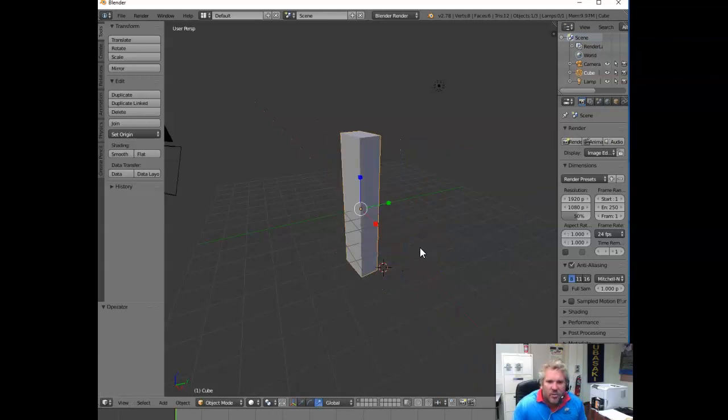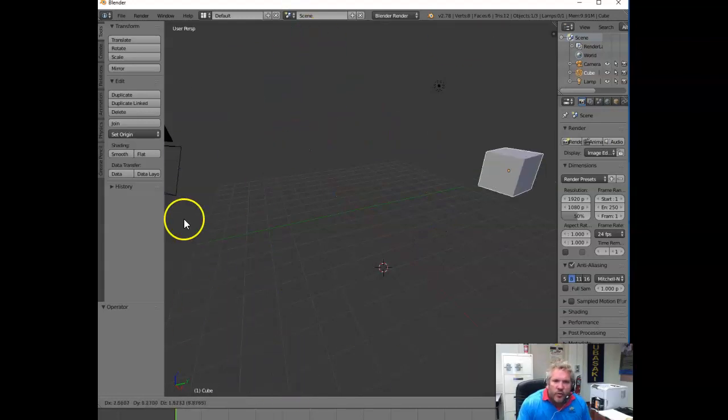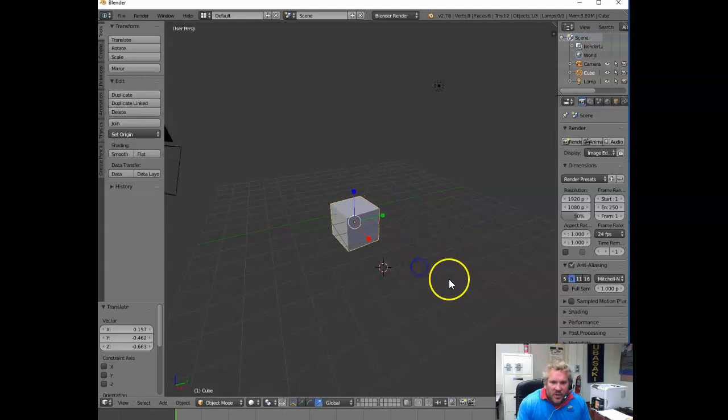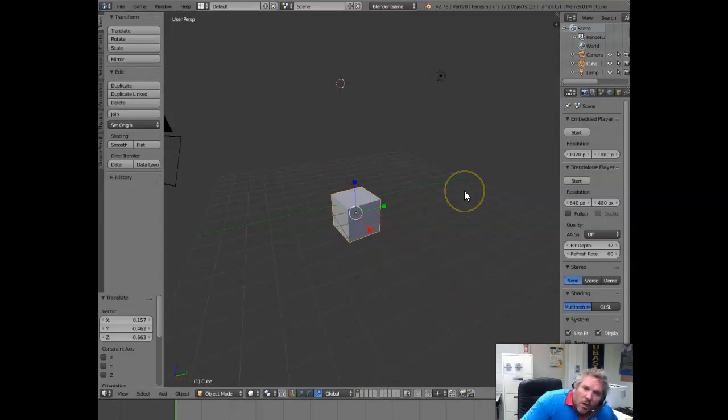I'm going to hit Control-Z all the way back. And another keyboard shortcut is G, which is for grab. I can hit G, and I can grab it and move it around anywhere I want. So go ahead and manipulate your cube and just have a little fun with it for right now. But we don't have to stay with just cubes.